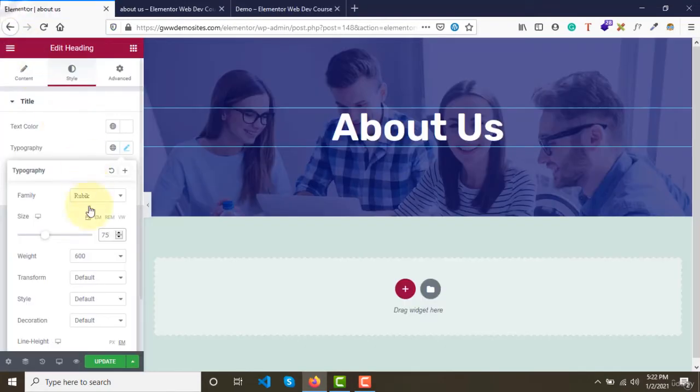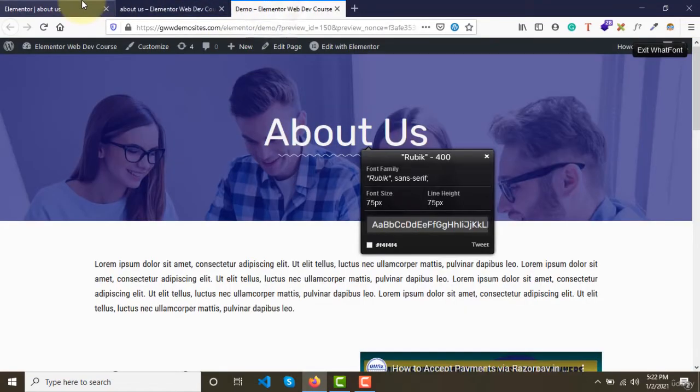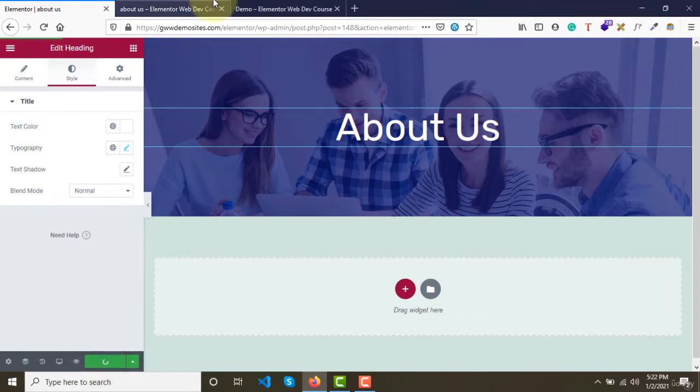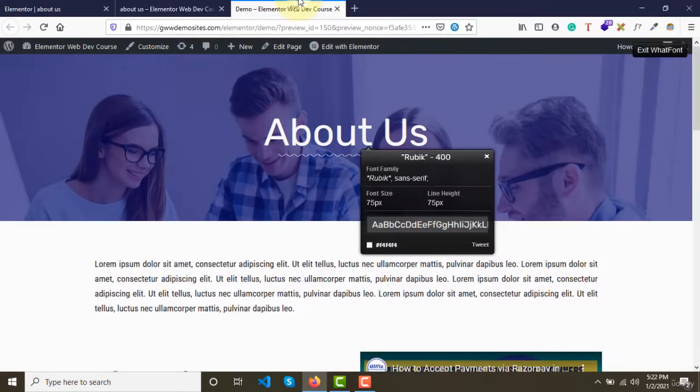Rubik 400 is nothing but the font weight. So here we'll come, and font weight here we have 600 by default, so we'll make it 400. So now it looks somewhat similar. It's not somewhat similar, it's exactly similar. And then we'll click on update, and let's see, and again click on this eye icon and see. Yes, we have almost completed our first section.